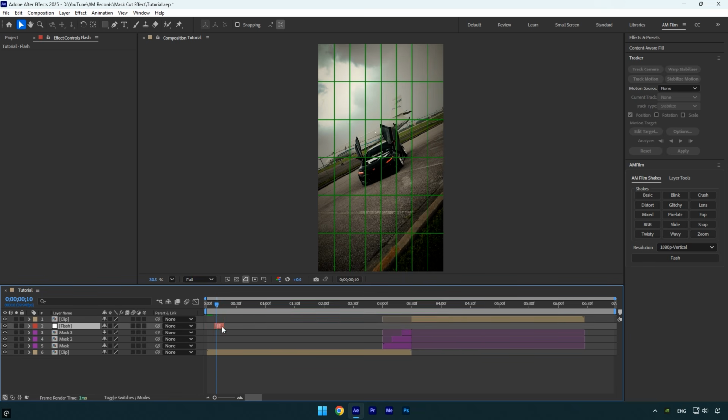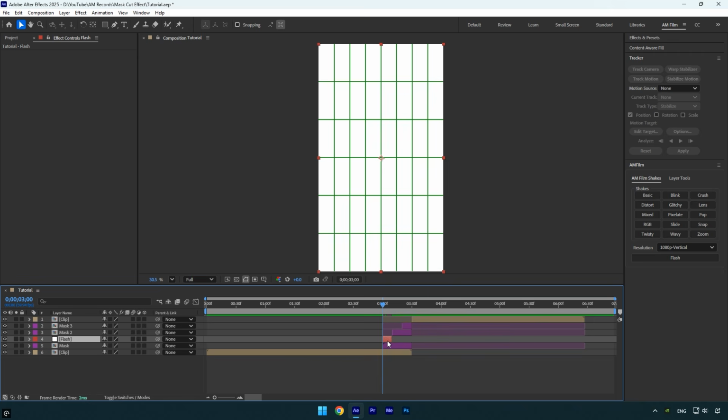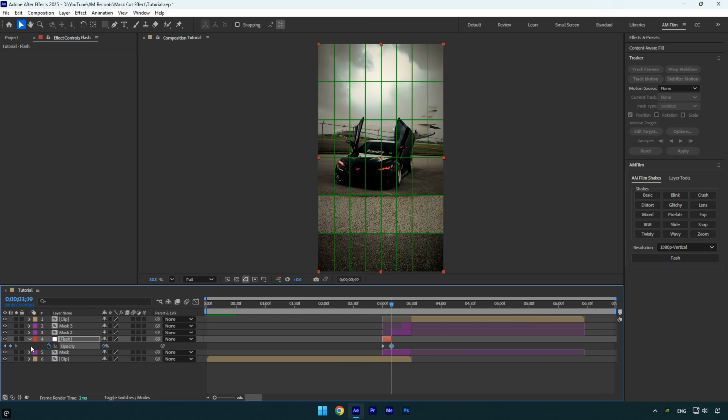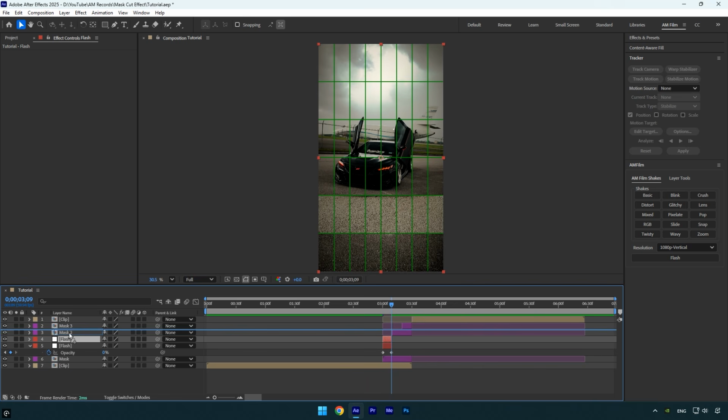Move the flash layer above the first mask layer. With the flash layer at the beginning, press T to reveal opacity and click the stopwatch. Then scroll to the end of the flash layer and set the opacity to 0%. Duplicate the flash layer and place it above the second and third mask layers too.